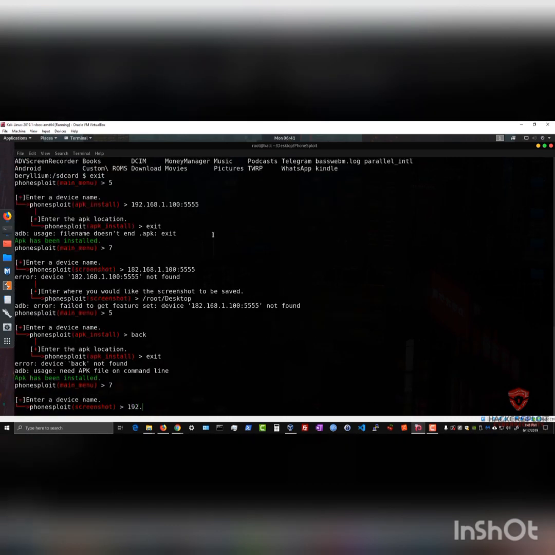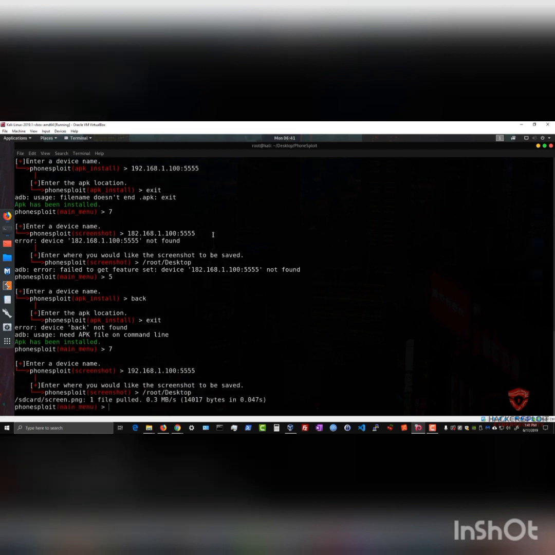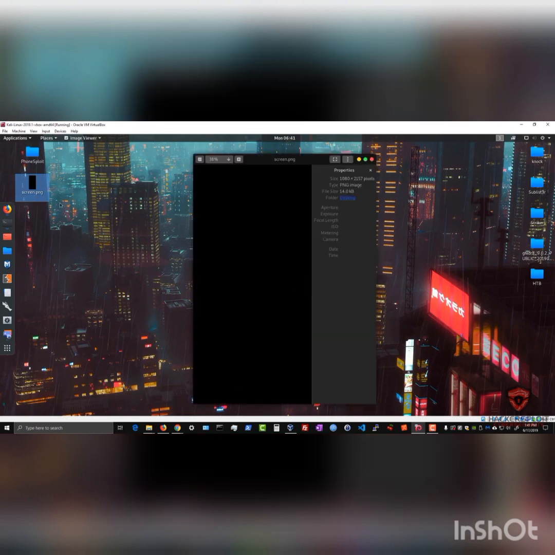So 192.168.1.100 and 5555, hit enter, root desktop, and we should get a screenshot. So there we are. We were able to get the screenshot pulled and onto our desktop here, and my screen currently is locked. So let's try that one more time with the screen unlocked.